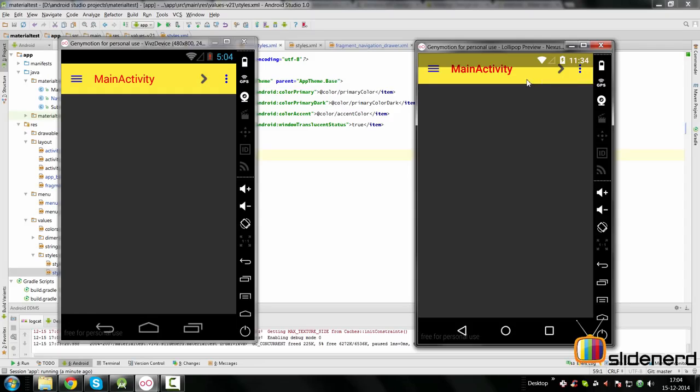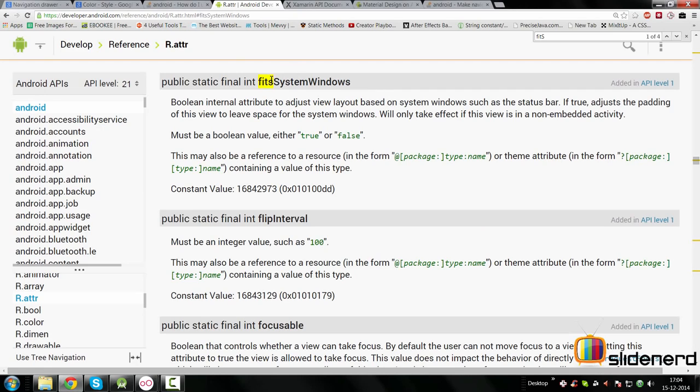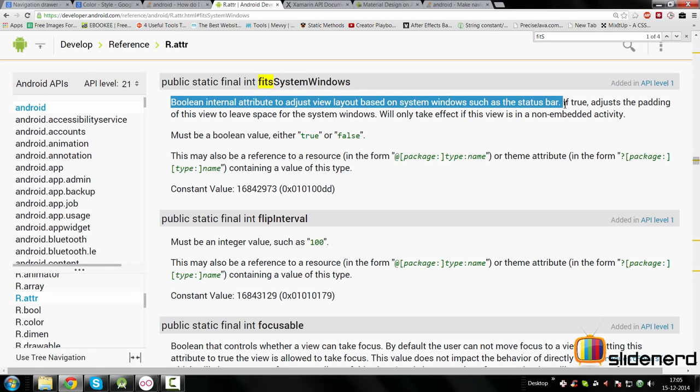What we want to do is ensure that this action bar gets pushed down to an appropriate amount, and that can be done with the attribute called fit system windows. Now let's take a look at that. So here, if you see the documentation of this method, fit system windows, it says a Boolean internal attribute to adjust the view layout based on system windows such as status bar. So it's talking about the status bar's presence over here, and it says what happens.